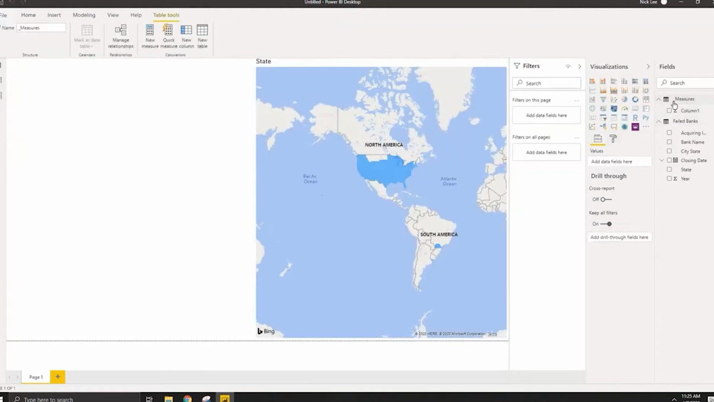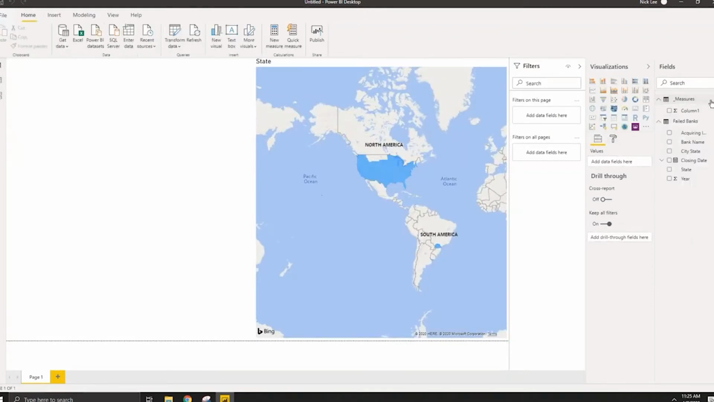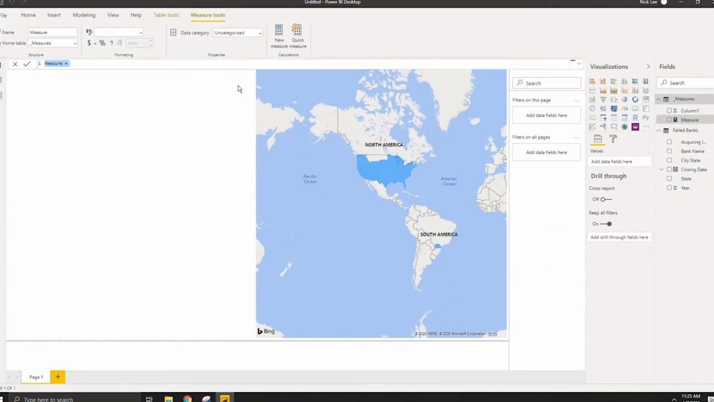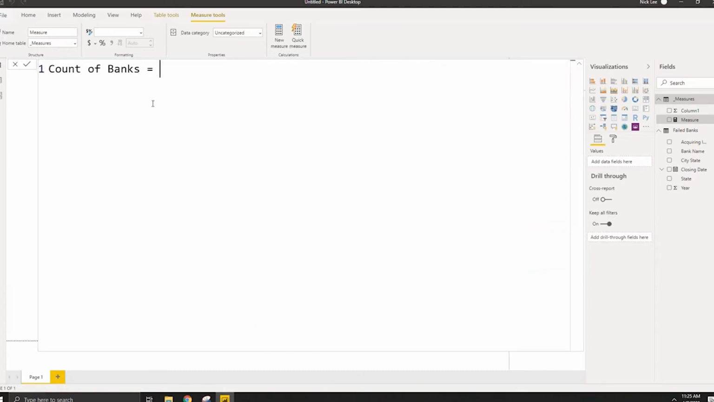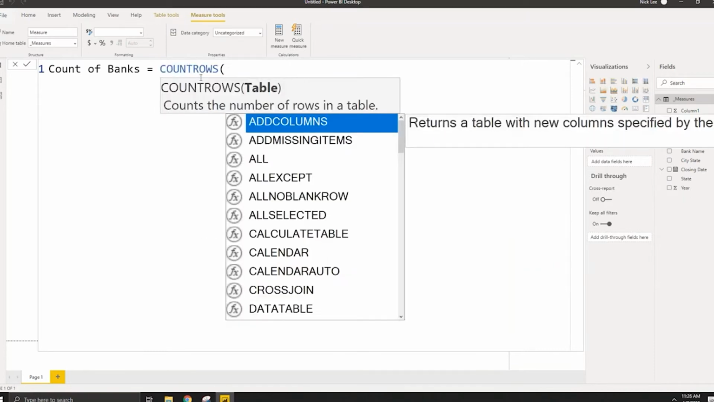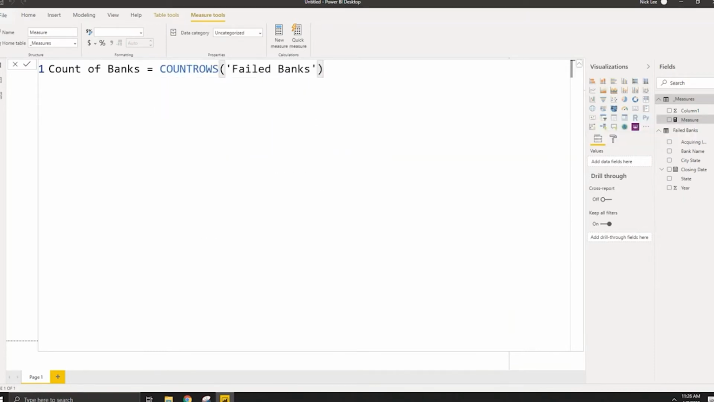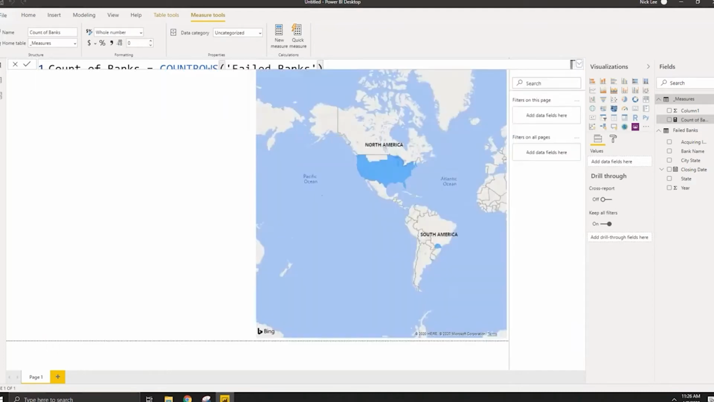Now in this measures table, I'm going to create a new measure. I'm going to right click it and hit New Measure. Each row in my failed banks table is a bank that has closed, so I'm going to do a count of banks measure. Let me make this a little bigger. This measure is called count of banks, and all I'm going to do is count rows on the failed banks table.